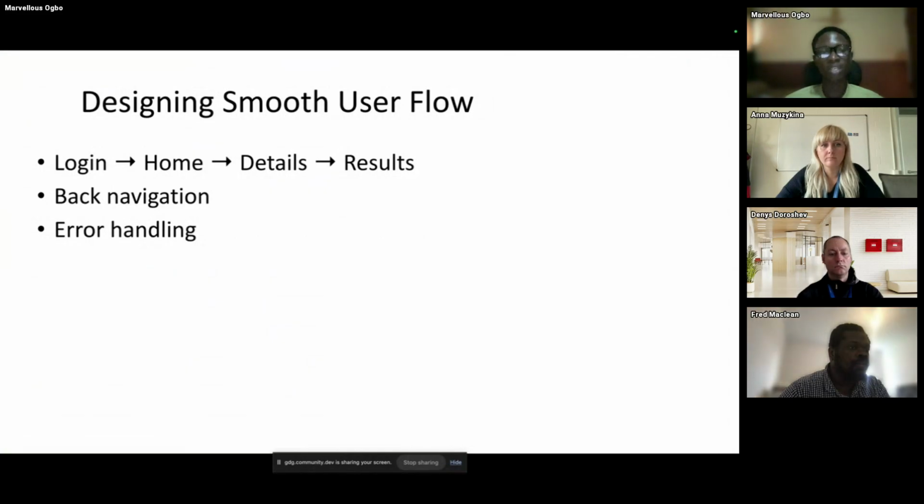So now, designing smooth user flow. For us to design a smooth user flow, we actually need a lot of good navigation and error handling. So let's say, for instance, we have login, home, details, and results. So after the login screen, we move to the home screen. And take note, after logging in, there's no need for us to go back to the login screen.